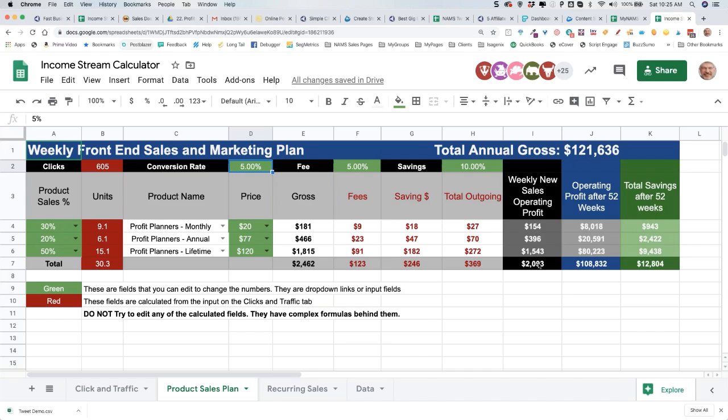2,000 a week, right? And so I know that I'm going to get 1,500 net operating, because the outgoing is already removed. I've got 1,500 here in lifetime sales, not recurring, but I've got 396 and 154 in recurring.